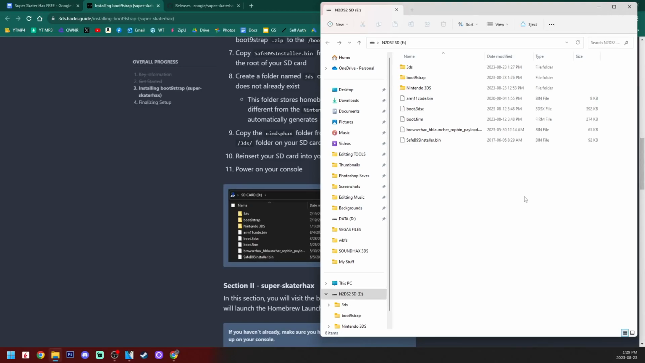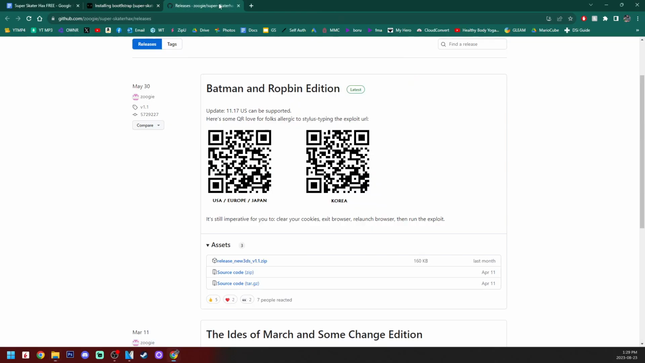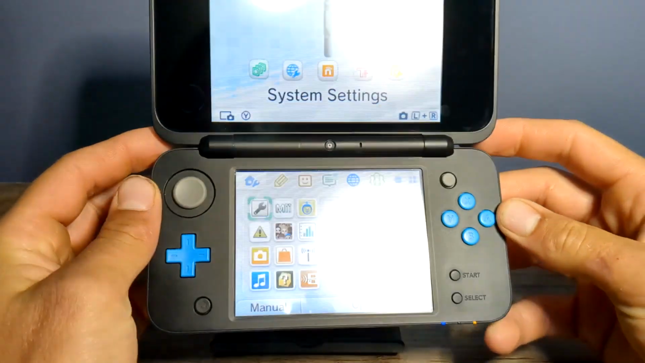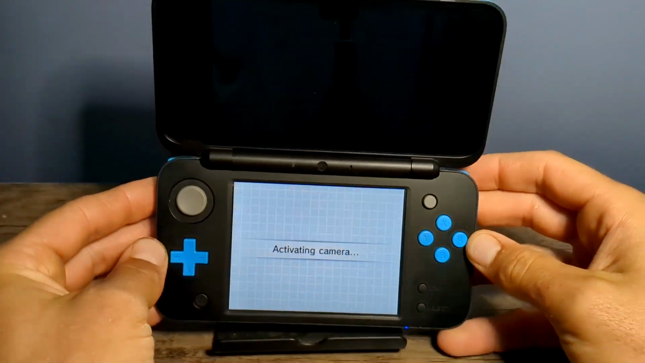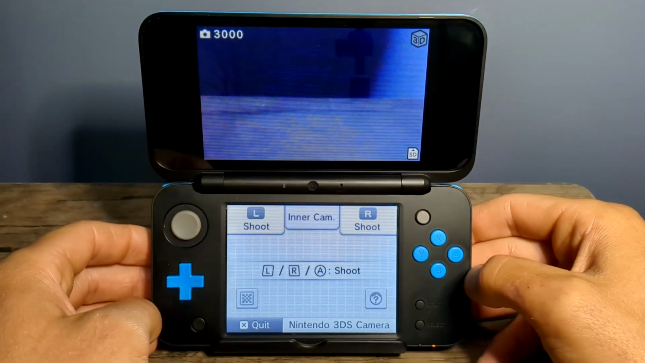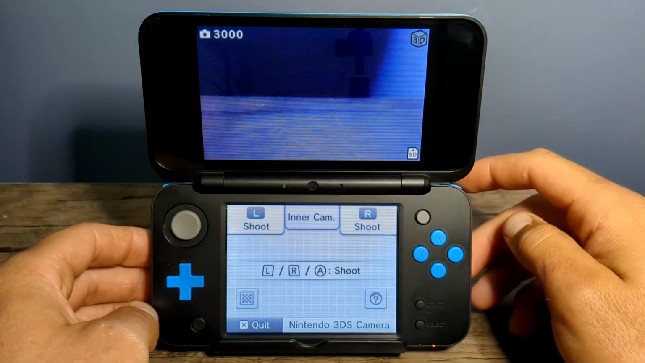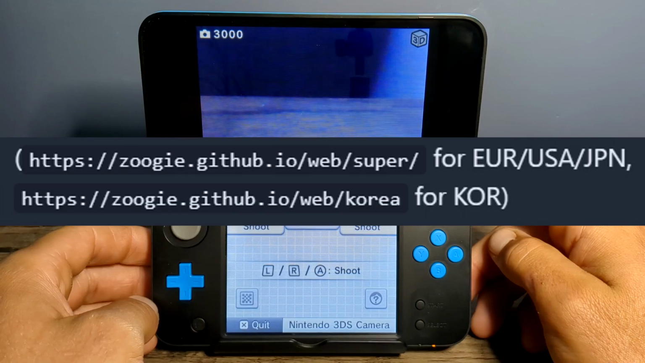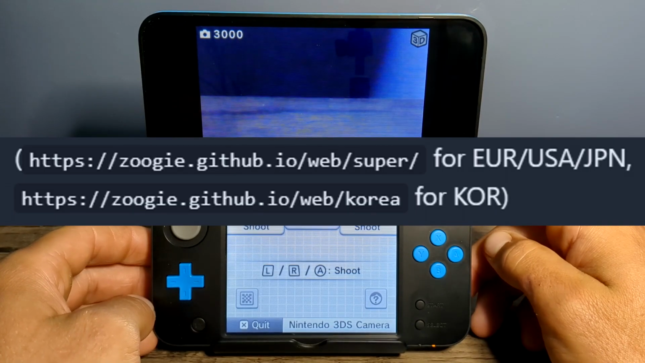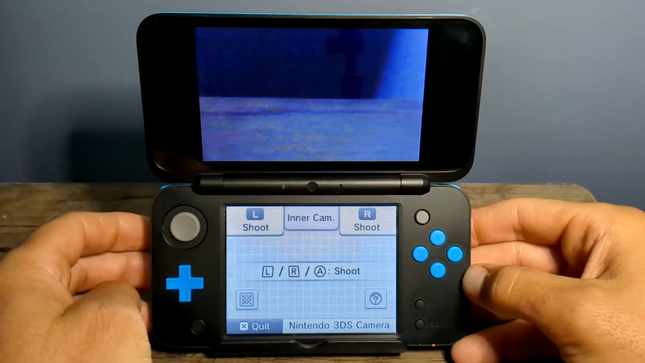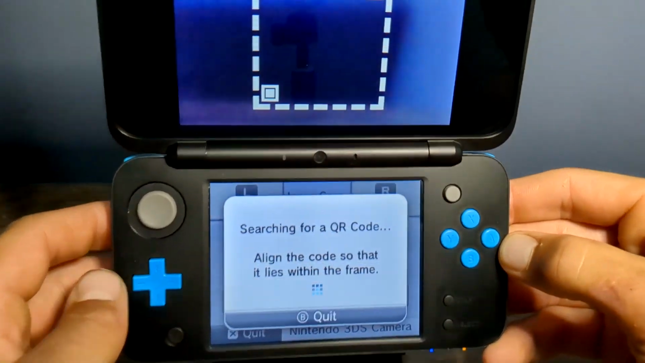But before heading over, if you go back to the Super Skater Hax link where the QR codes are, we're gonna leave that open and use those in a little bit. And once you're in your home menu, just hit the shoulder pads both at the same time to open your camera. And if you are unable to open up your camera, just go to the internet browser and manually type in the URL instead. Make sure you select the one for your region. But if your camera works like mine, hit the QR code button and let's scan a QR code.